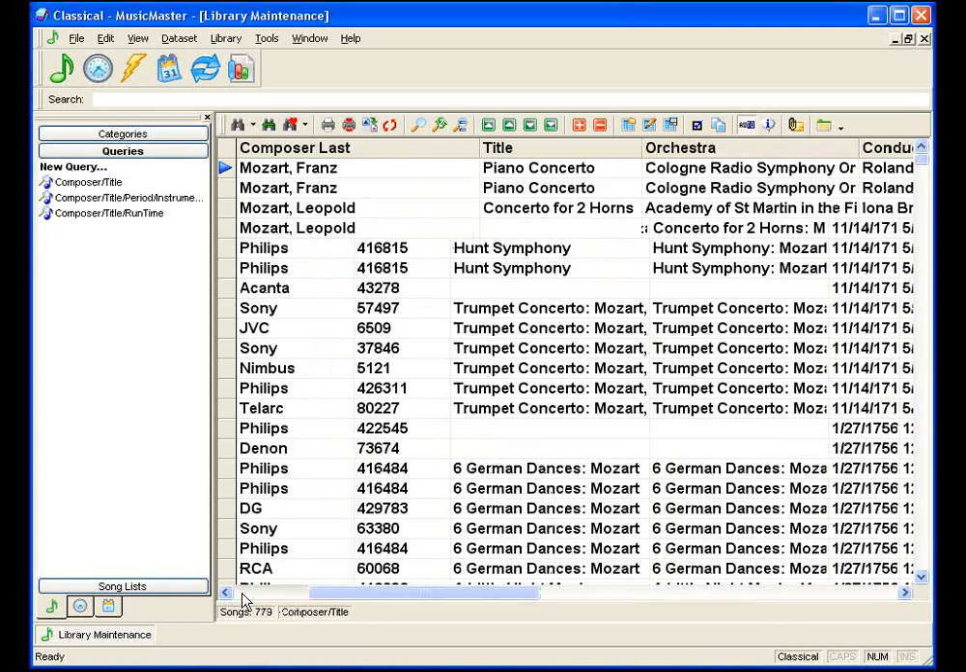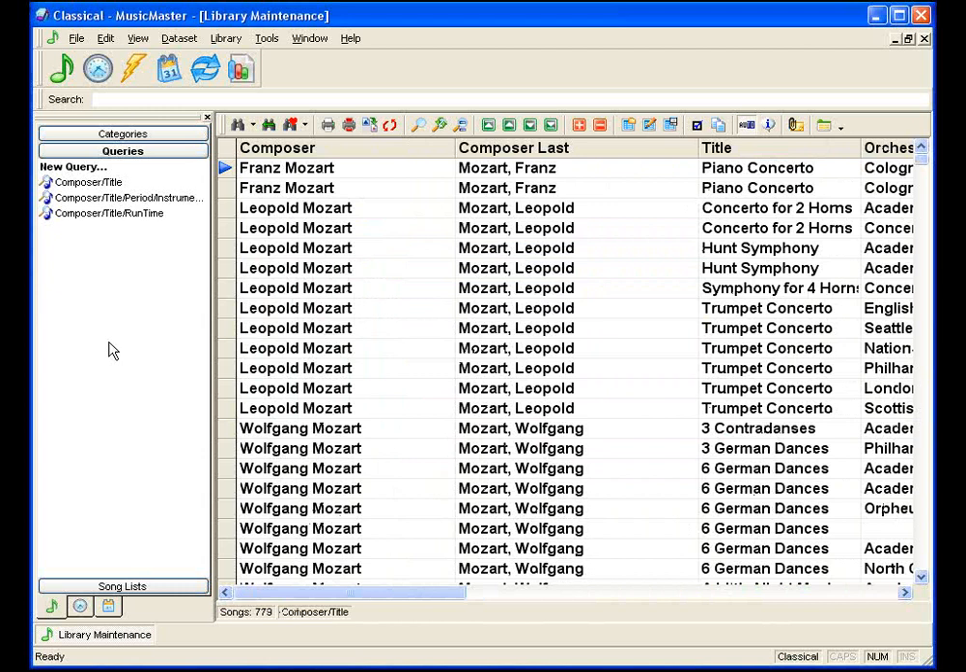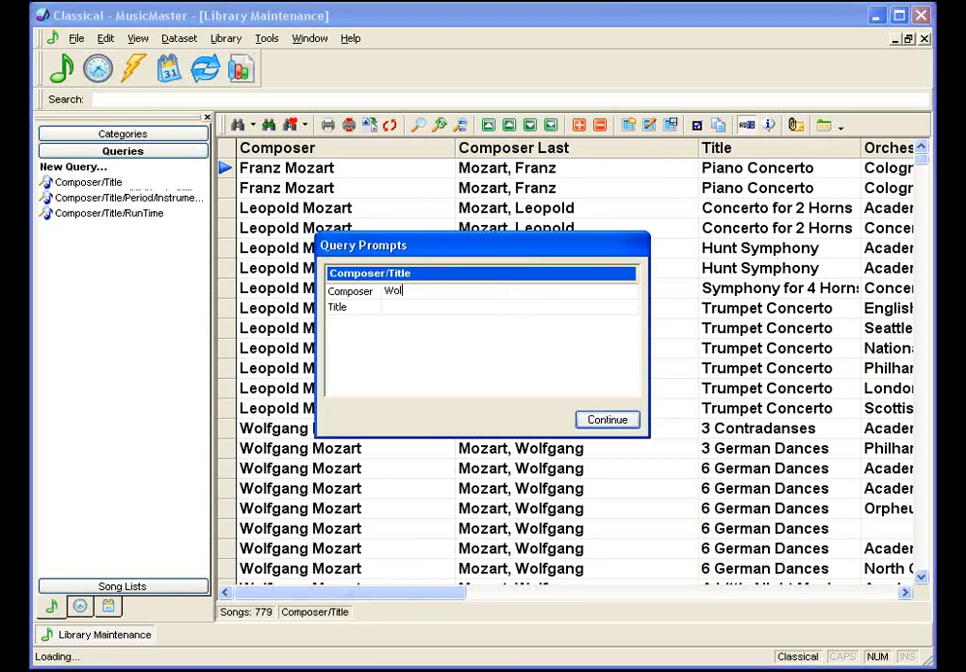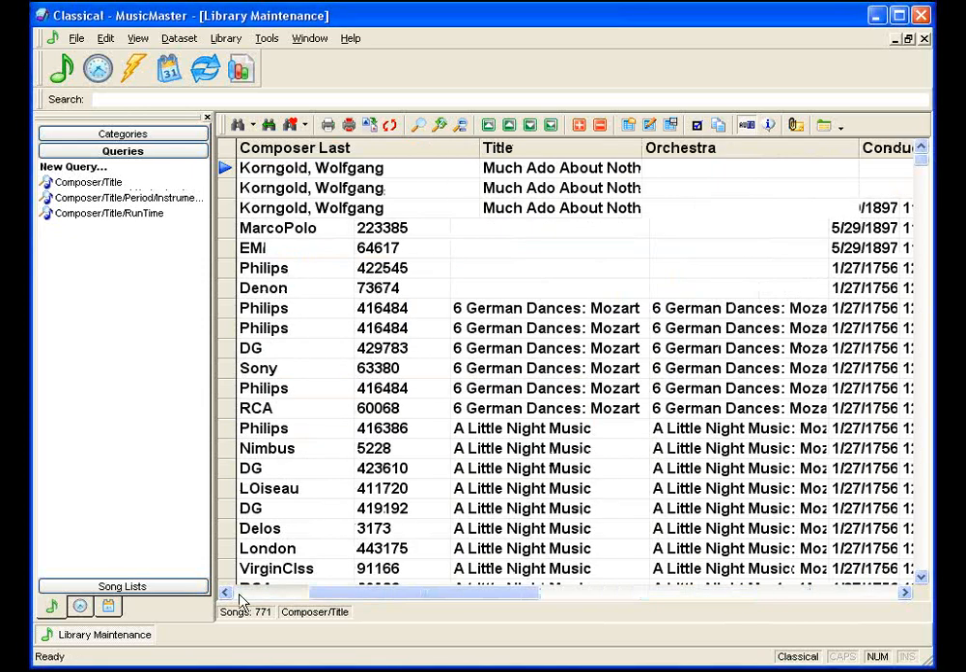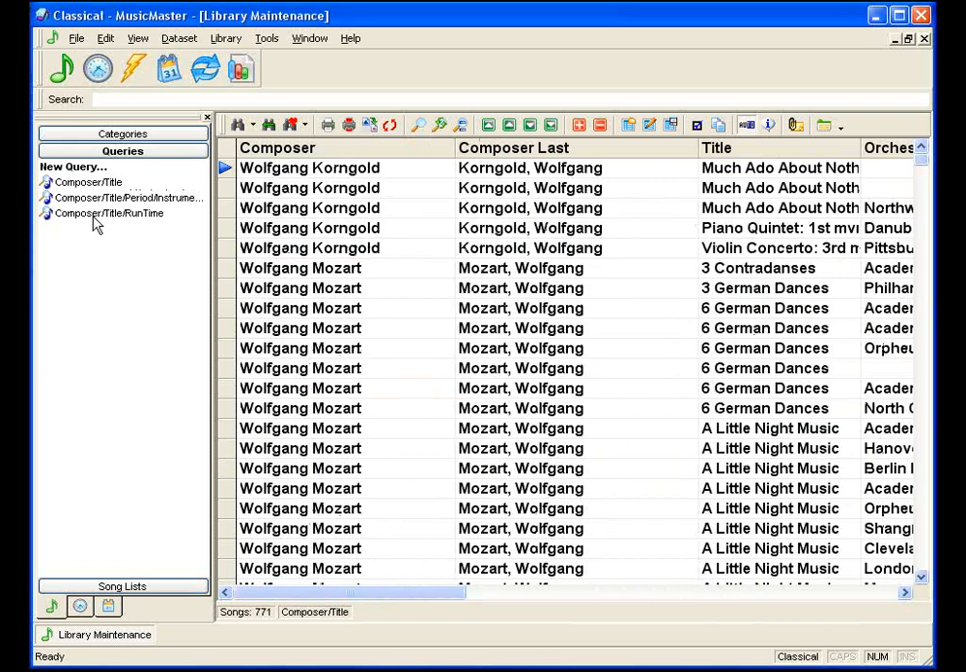Now, do I get Leopold? You bet. I get Franz as well, because I did that in a way that gave me more than what I wanted. If I did it again and did Wolfgang, I actually still get more than what I want, because I've got Korngold in my database. And so what happens is I get his music as well.